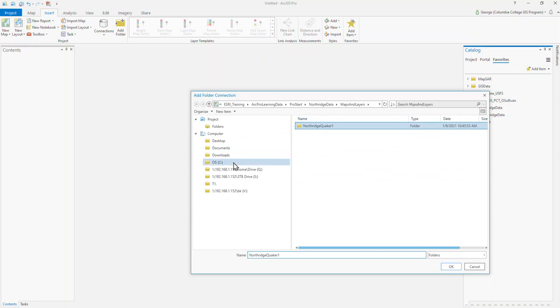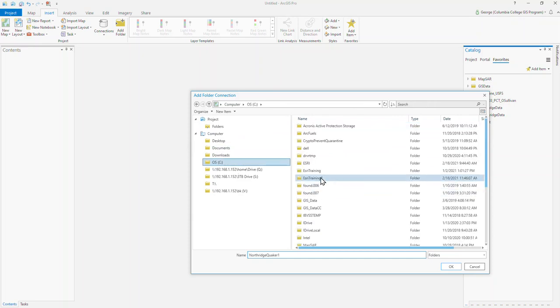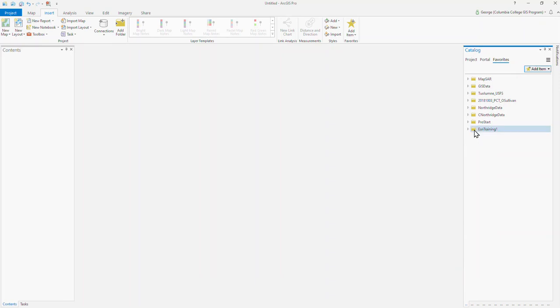Nope, that's not it. So we go to the C, and we go to S3 Training 1 in my case, or in your case, S3 Training, and just go ahead and OK. And then it adds it to your favorites, and that'll always be there for future projects. So you'll notice, for instance, that I have a folder GIS data, and that's actually where I keep all of my data.